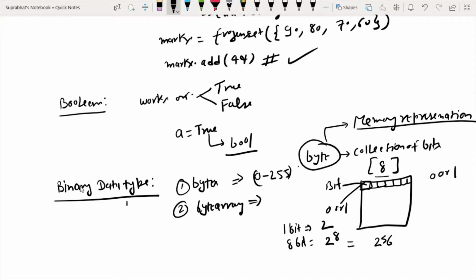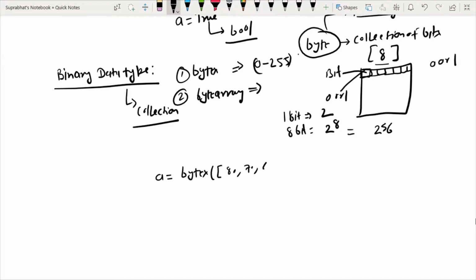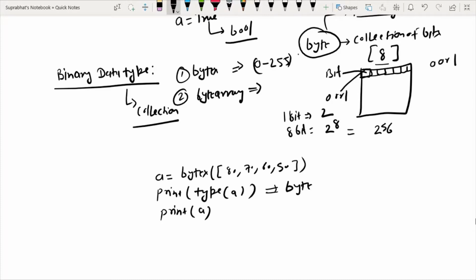It is also a collection type. The binary data type is also a collection type. So how will we create a binary data type? We will see here. Suppose I have given a equals bytes, and in bytes I give a set of values like 80, 70, 60, 50. Then if I want to print type of a and then print a, the type is bytes, and it will print the respective values.